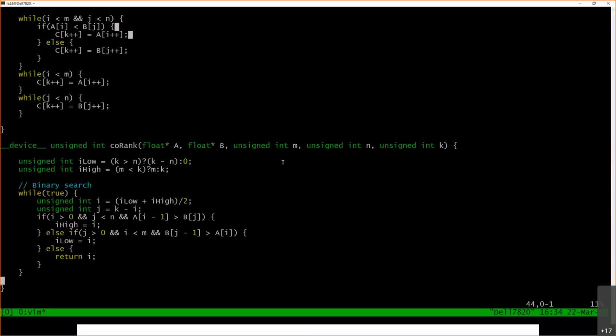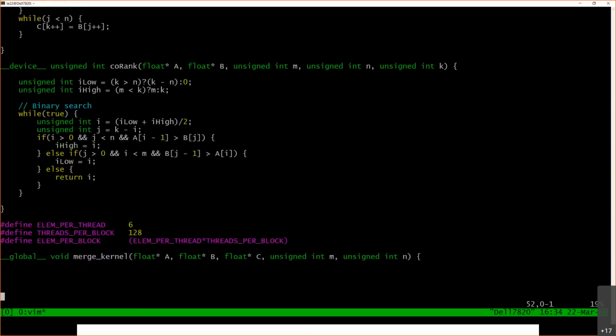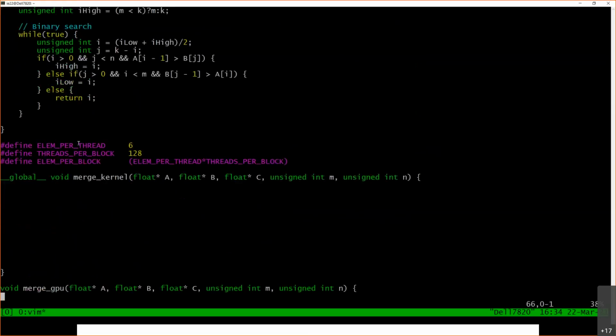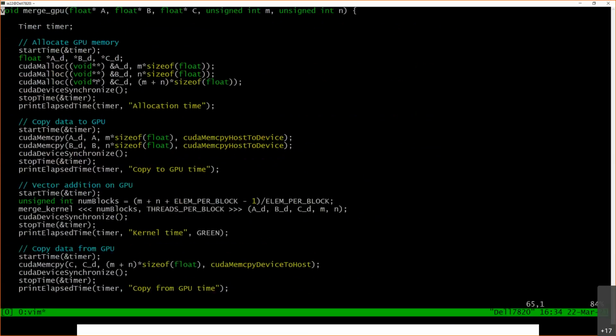So let's implement that. So I'm going to come down here. Here I've already defined how many elements I want per thread. I just have 6 elements per thread, for example. I'm going to have 128 threads per block. So the number of elements per block is going to be the number of elements per thread times the number of threads per block, obviously. And then down here, I've written the code that does the allocation and calls the kernel with the appropriate number of threads per block, and also divides the total array size by the number of elements per block. Notice that the number of elements per block is different from the number of threads per block over here.